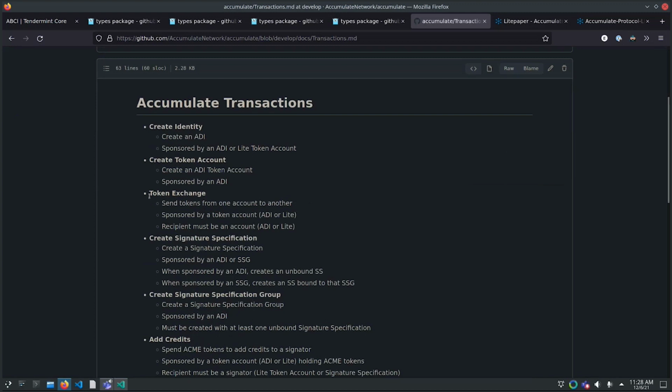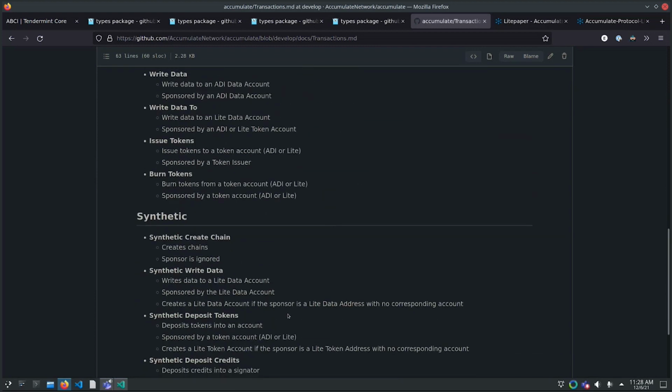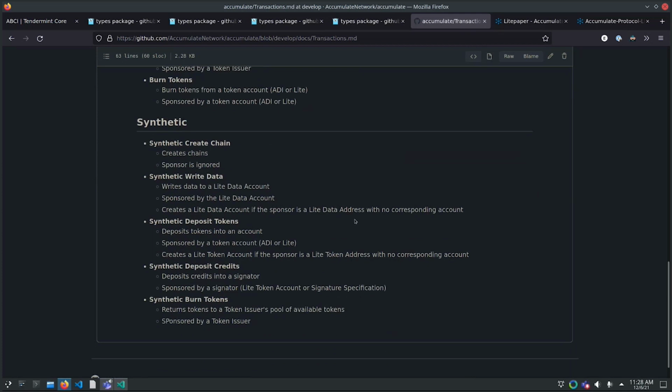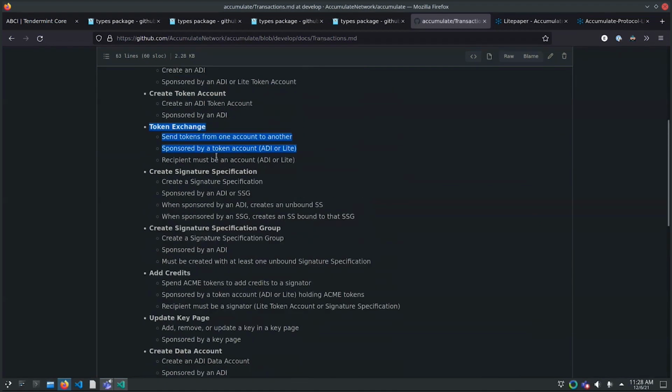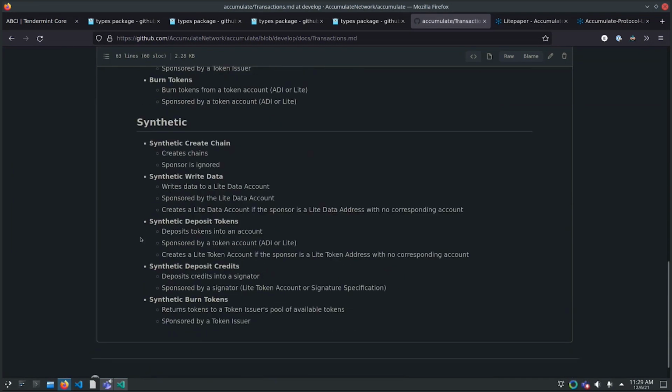If I send tokens from my account, that transaction will get routed to the BVN that my account, my identity, gets routed to. And in order to deposit the tokens into Paul's account, that has to be processed on the BVN that holds the records for his account. And so the token send transaction, the token exchange, produces a synthetic transaction. And that synthetic transaction is routed to the BVN that Paul's account is routed to.